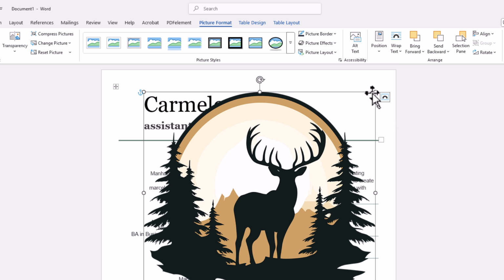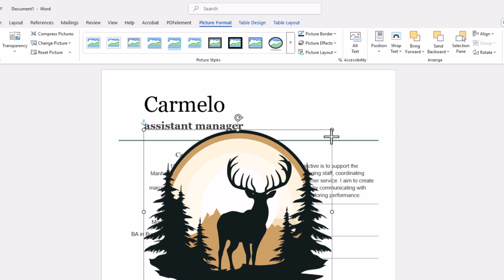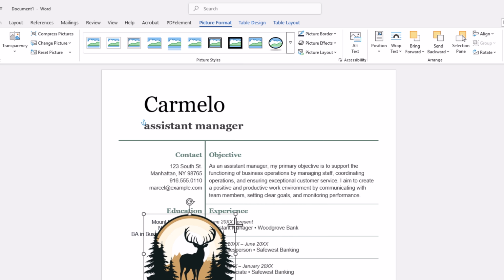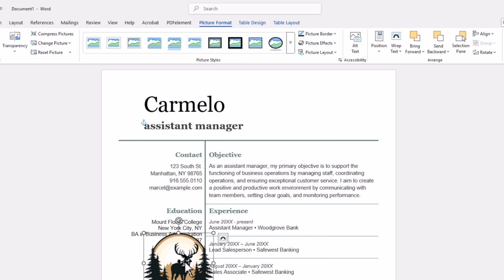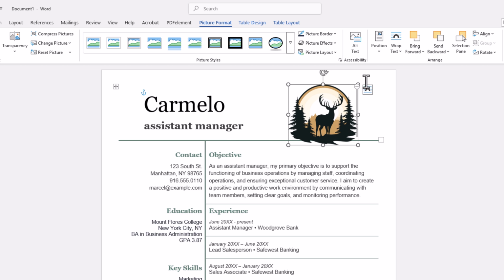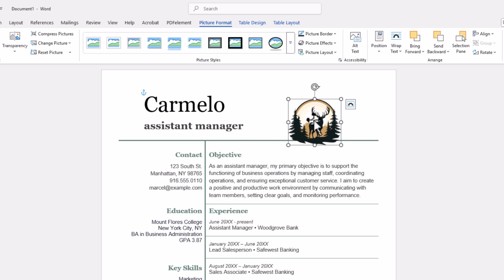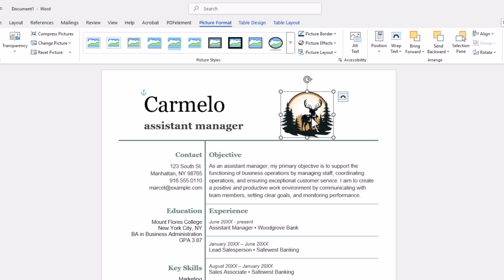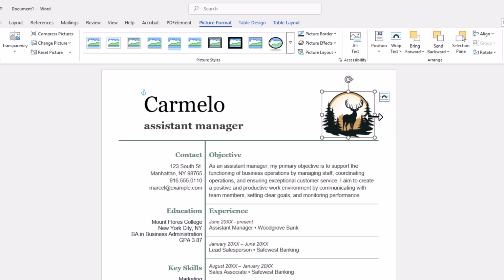Then I'm going to size my image. I'm going to hold down the left mouse button and drag in on the corner, make it about whatever size I want, and then I can position my image anywhere that I want. Now on the web version, you're probably not going to be able to do this. The web version will not allow you to do this. But I'm using the software version of Word.